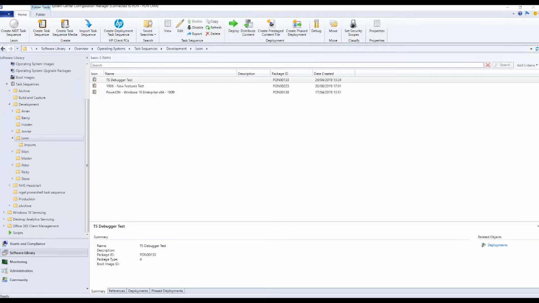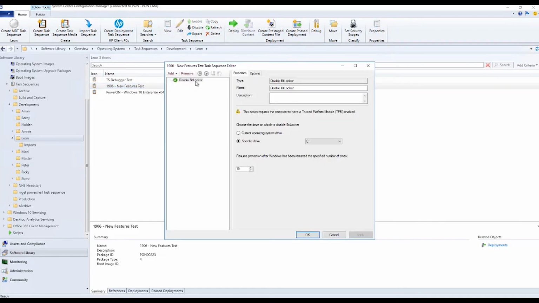So let's have a quick demo on OSD. So very briefly, first and foremost, the disable BitLocker step. So you can now specify number of restarts, maximum of 15, because of course as soon as I went in there I tried to put 99 in, that being me. Very useful, with the potential to reduce the complexity of your task sequences.